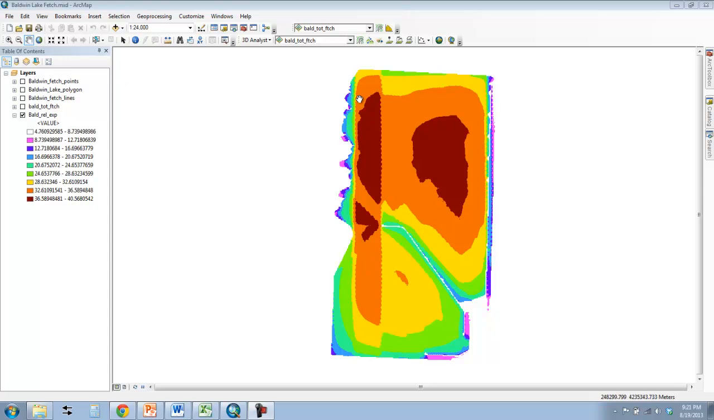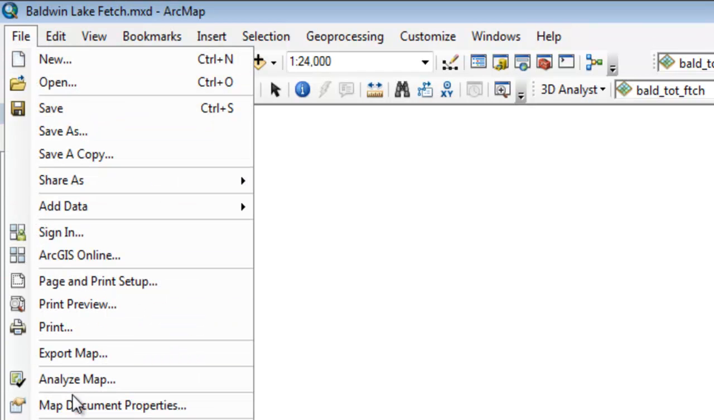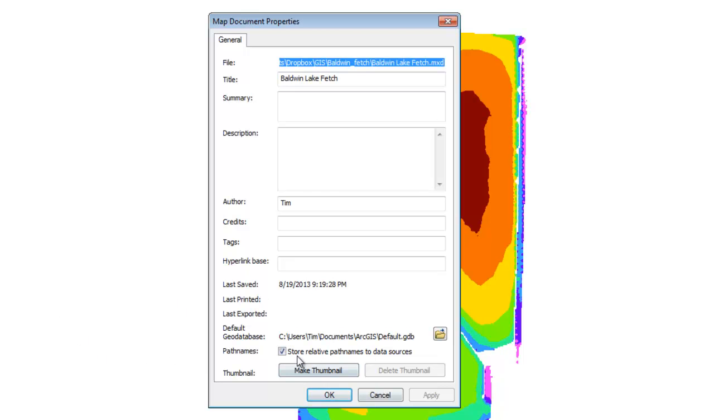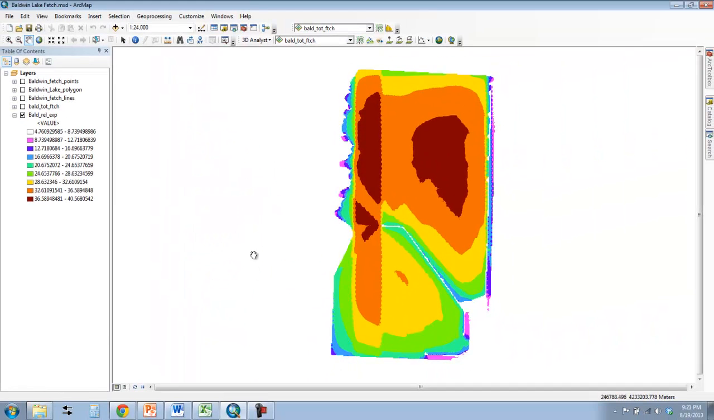At any rate, I've got this project, and I come over here and I look at File, Map Document Properties. And at the bottom, there's this idea, Store Relative Path Names to Data Sources. And I have it checked right now, but I'm going to uncheck it, because when you first install ArcGIS 10, the Store Relative Path Names is unchecked by default. So that's what I'm going to leave it. And I'm going to go ahead and hit save. I don't know if I need to for this example, but I will.